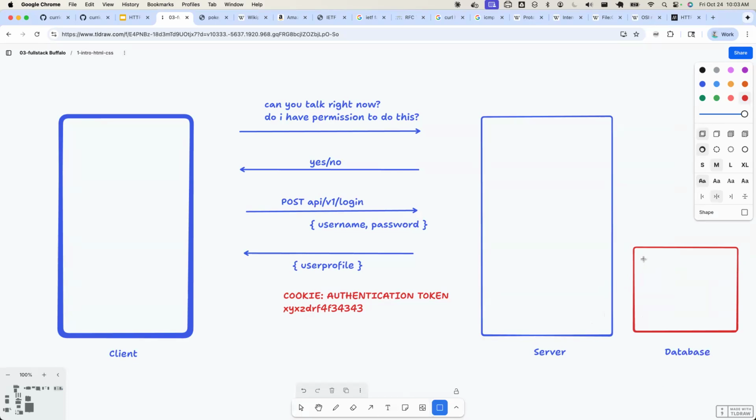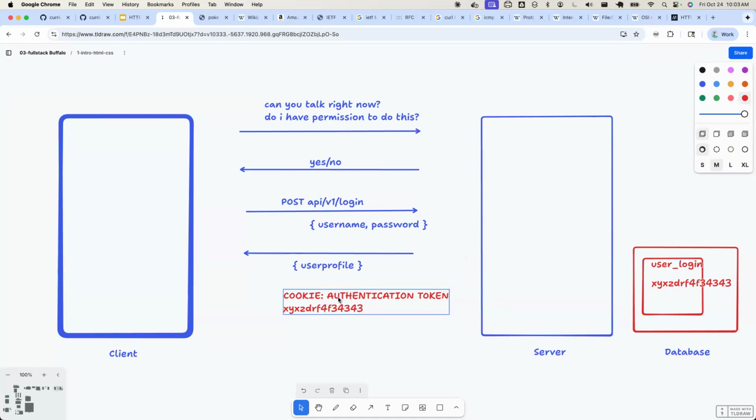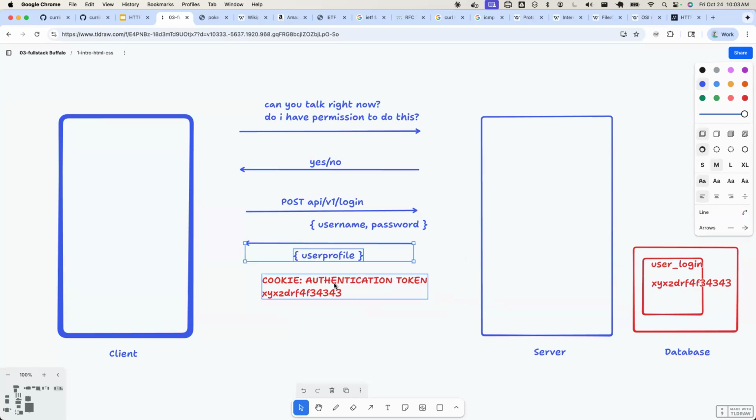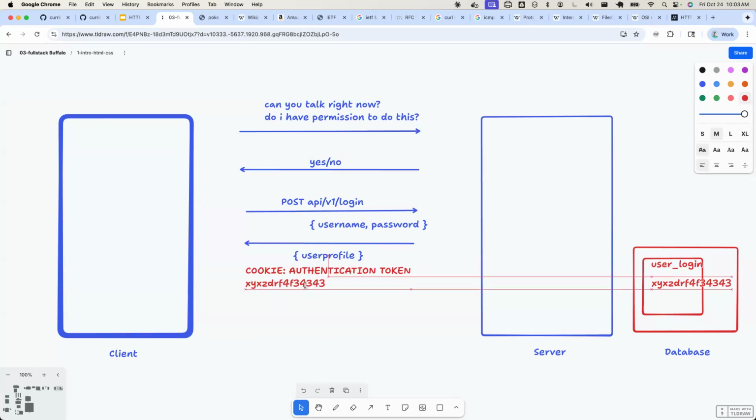But in our database, we might have a table, and that table might be user login. And when I perform this login operation, somewhere in the database, this is stored. And so now this cookie is passed under the hood. I can't use my JavaScript code to interact with this directly. I can view it, and that's why it's encrypted, and I'll show what a cookie looks like in a second.